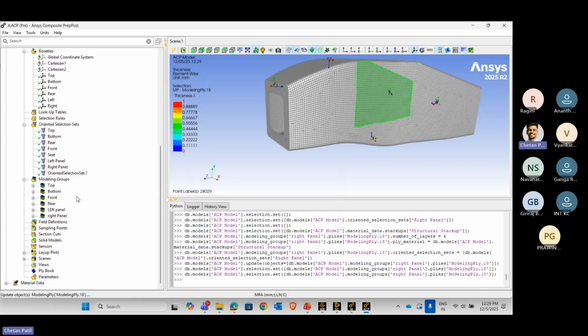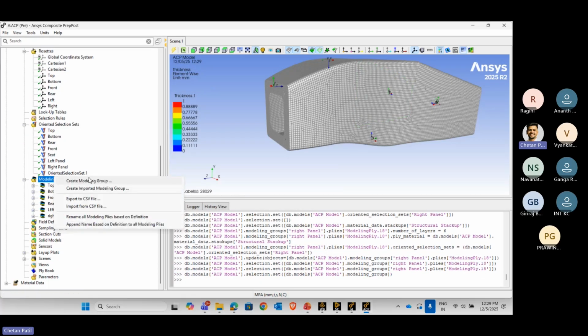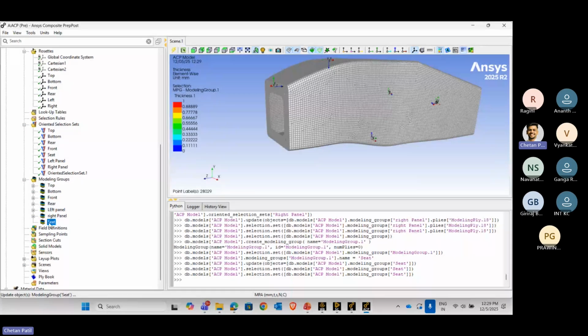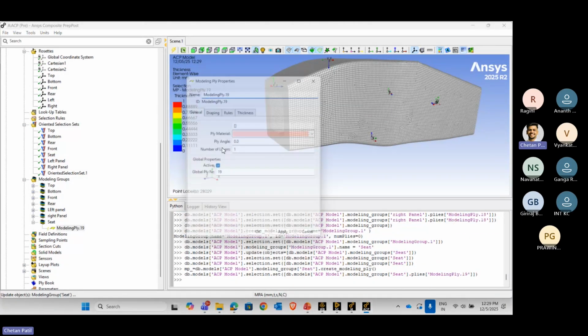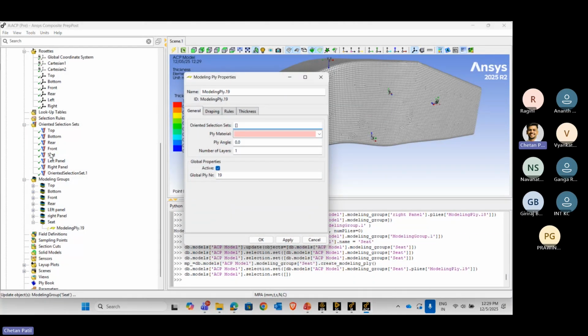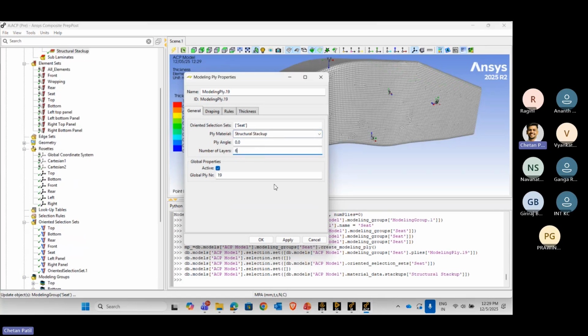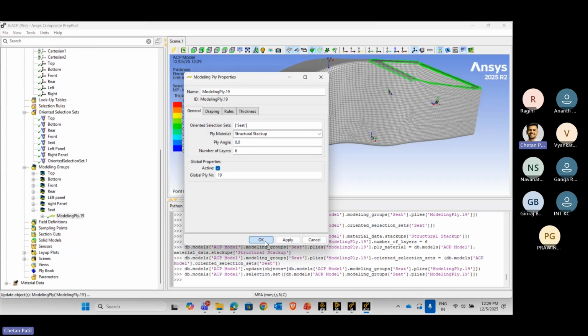Now once you have defined all these things, I need to create one more ply over here for the seat section, because the seat was left out. So seat, create ply, where we are going to select the oriented selection set for the seat, structural stack up with 6 layers. Okay.